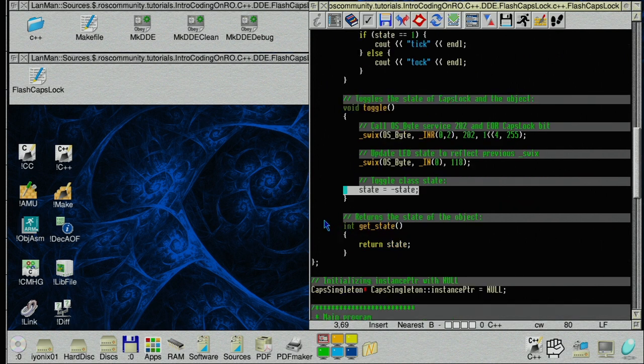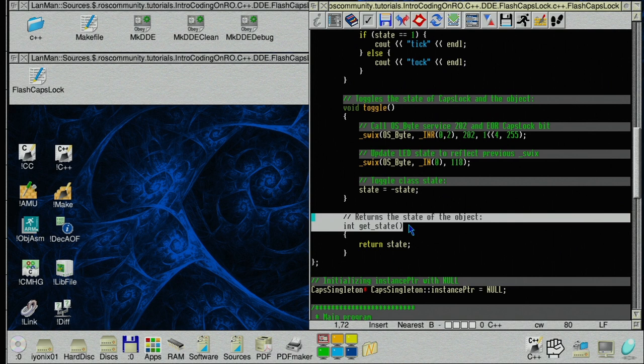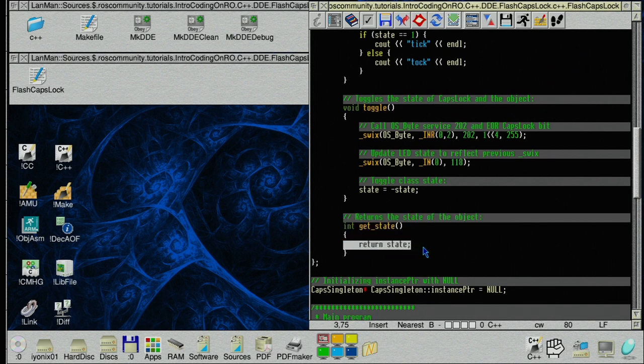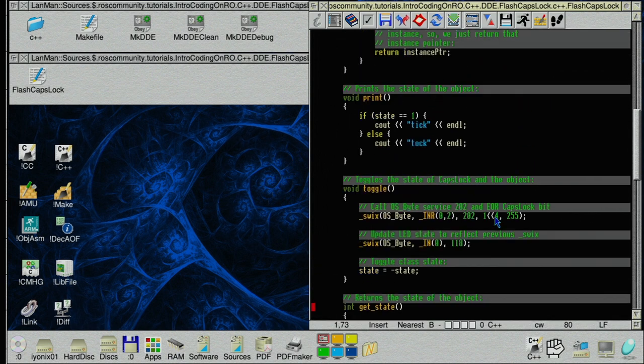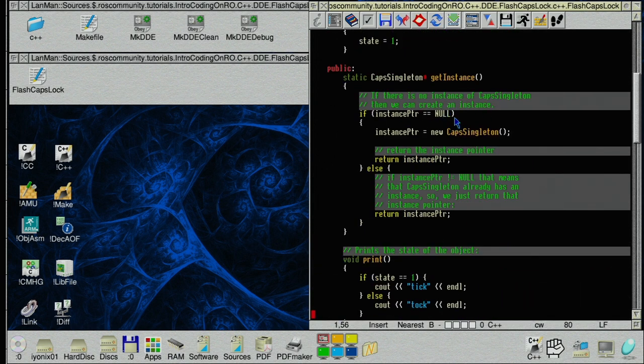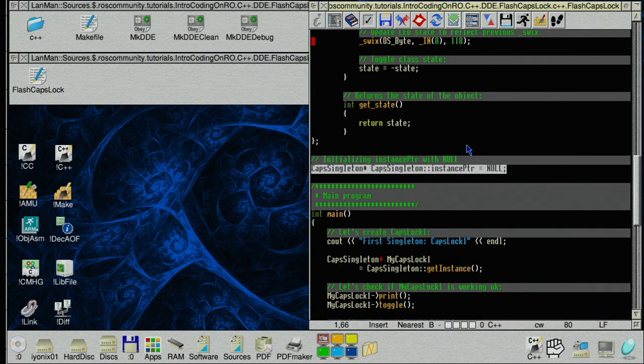Now, the last method in this class is getState. This is a traditional method that just returns the value that we have at that moment in time stored in state. Later, you will see how we're going to use this. All right. Next, we make sure that the instance pointer is initialized to null, and that's because up here, that's what we check.